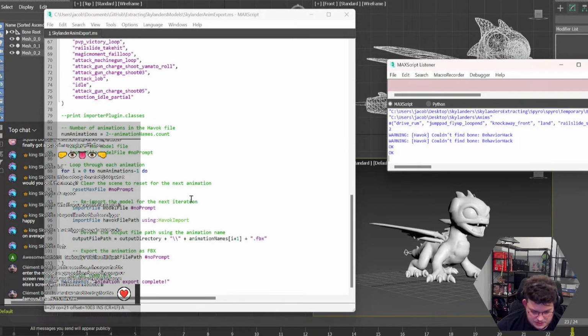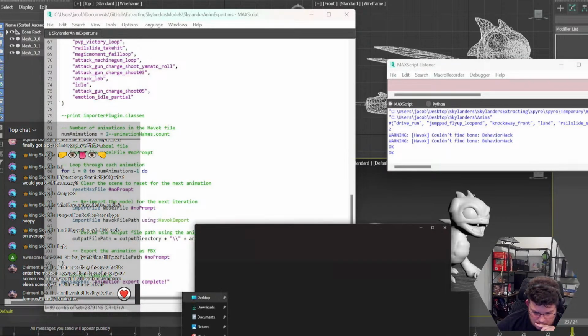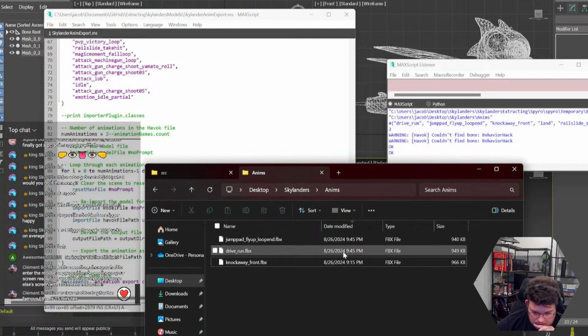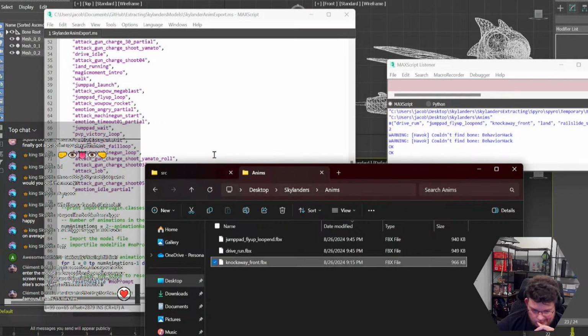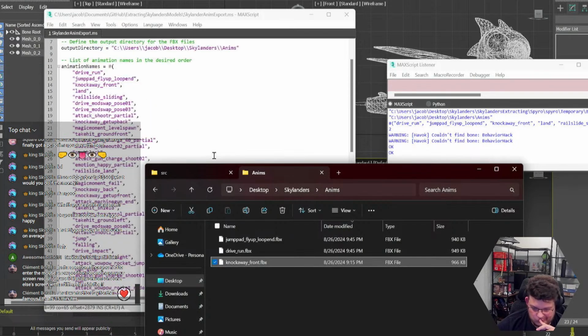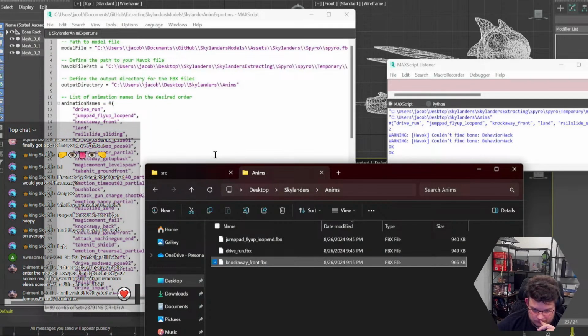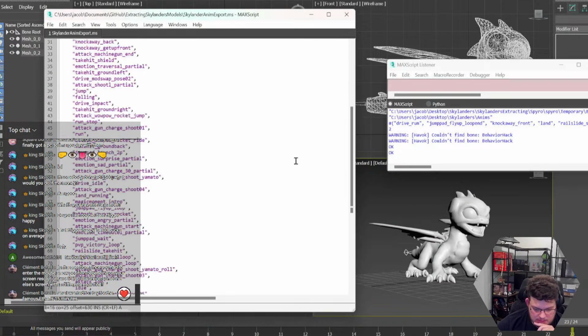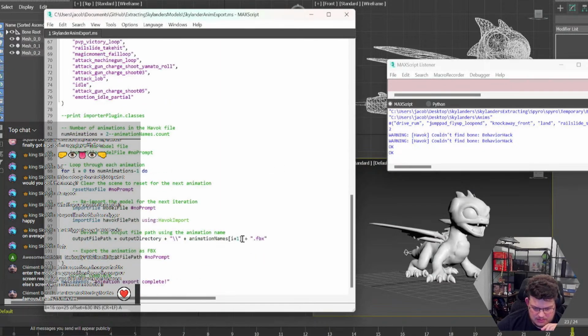Alright, here's what I'm going to do then. We're going to say animation names I+1. Yeah. Maybe we do I+2. And we remove the limitation of animation count.